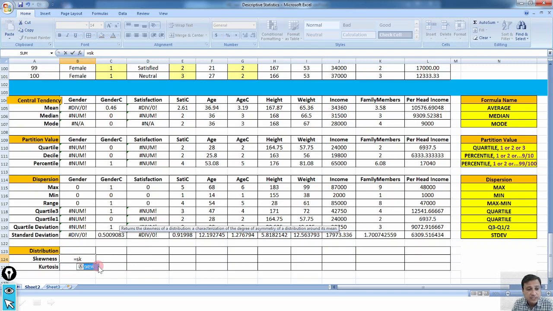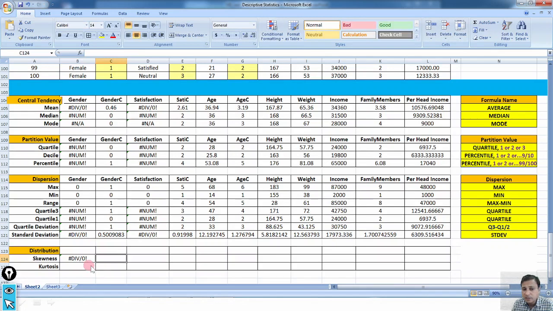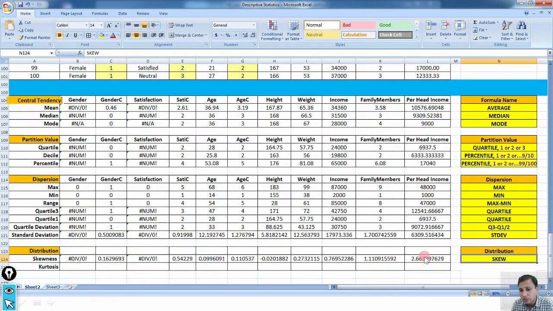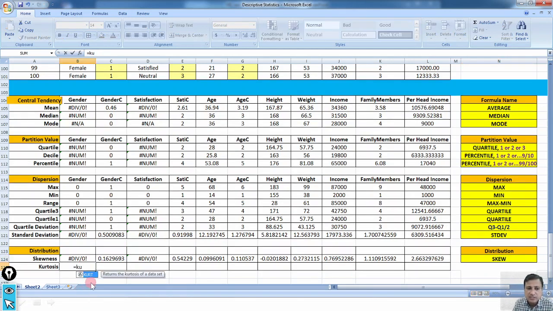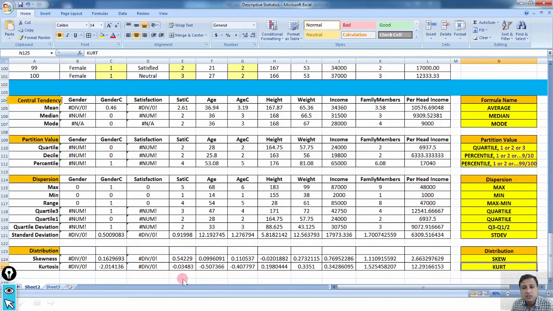Equal to sign, SKEW is the formula, and you select the range, enter, you get the result. Simply I'll drag this to the end. I got the skewness value for all my variables. Kurtosis, same thing, equal to KURT. Double click, I'll select the data, enter, and drag it to the end. I got the kurtosis value for all my variables.